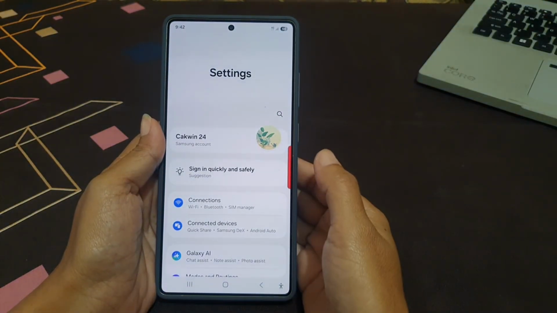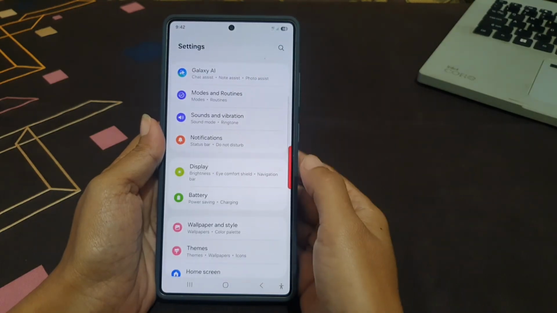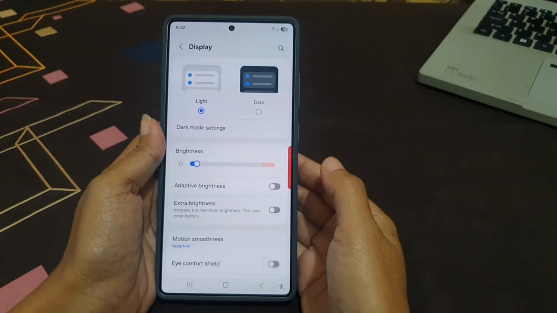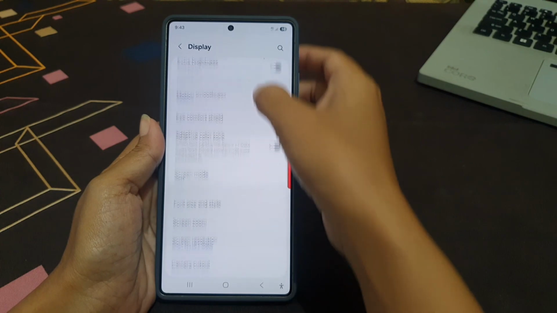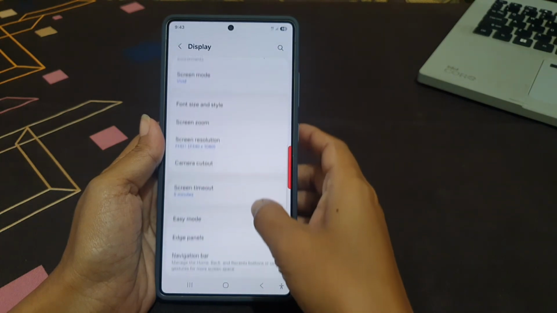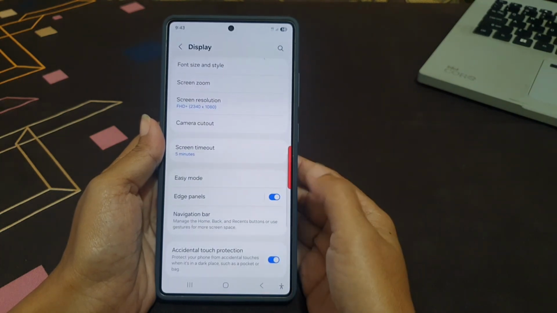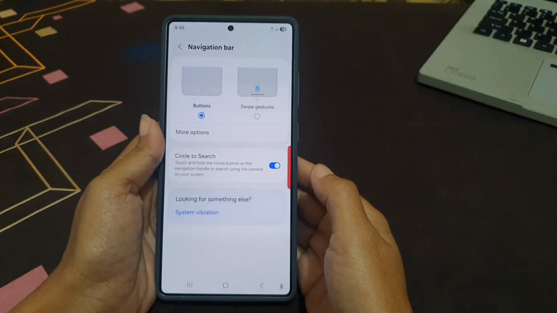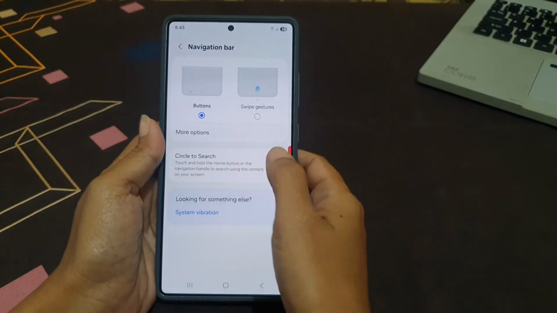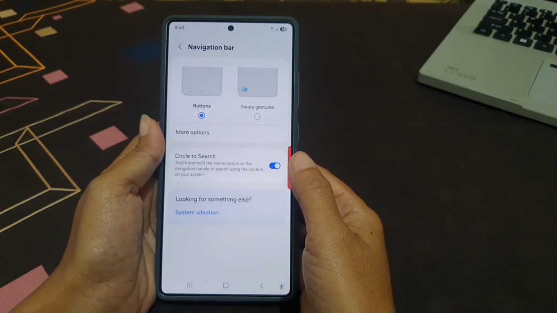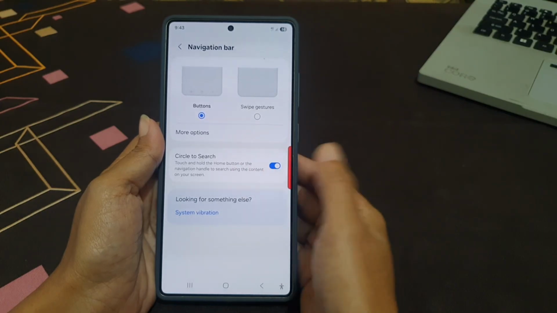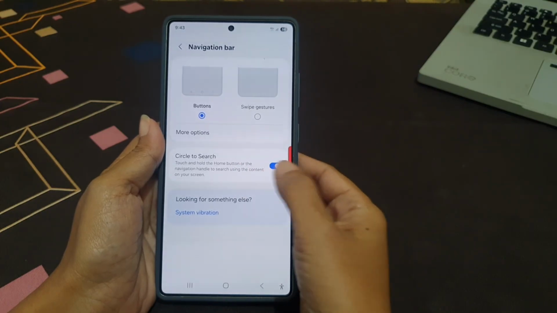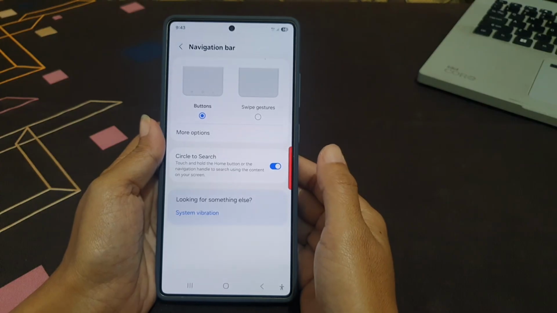And then tap the settings icon. Scroll down the screen to find Display. Tap Display. Scroll down the screen. Tap Navigation bar. And then make sure that the Circle to Search option is on. If this option is still off, you can tap the on/off switch to turn it on.